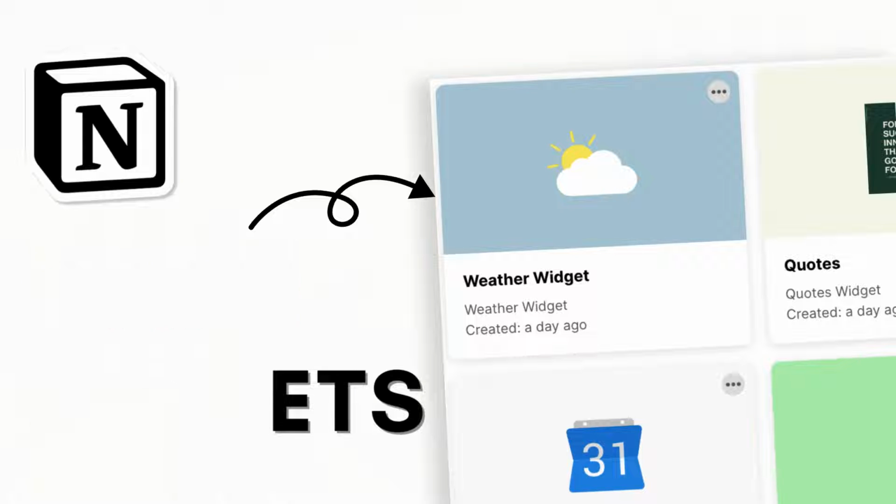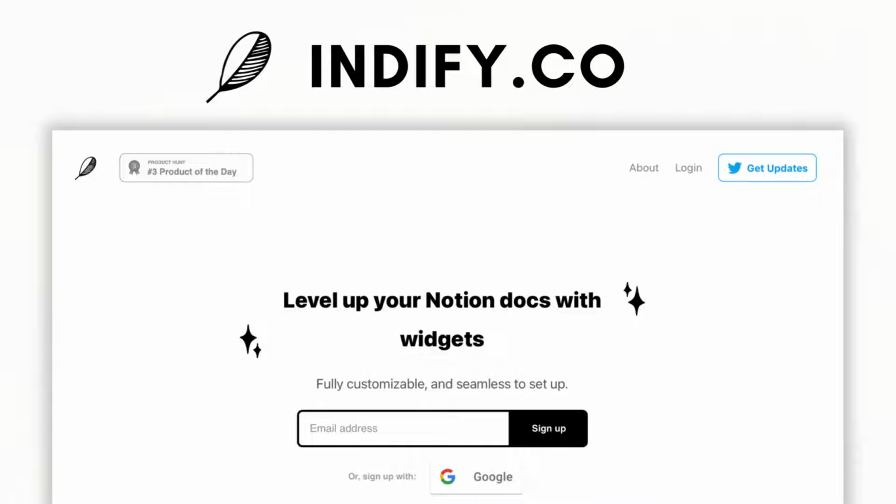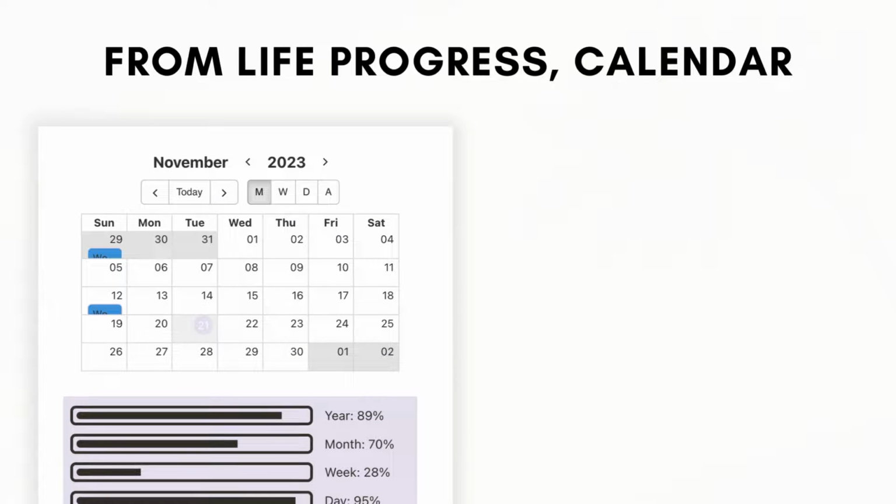In this video, we wanted to show you how to use Indify.co to add a variety of widgets to your Notion pages, from live progress bars, galleries, clocks, and more.